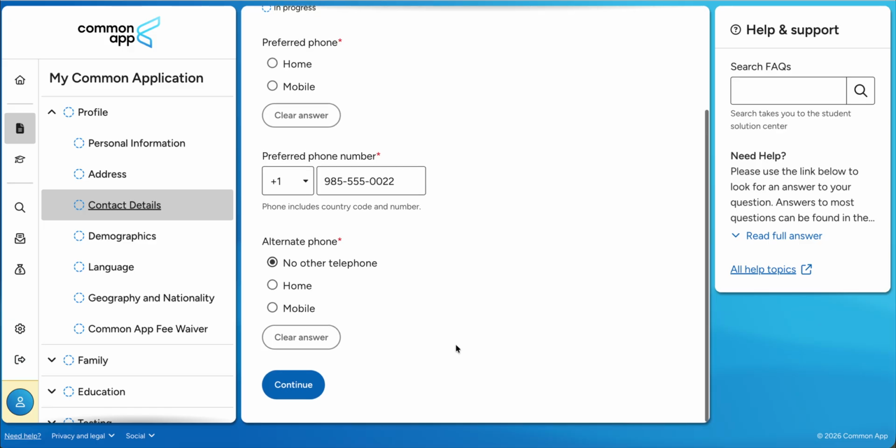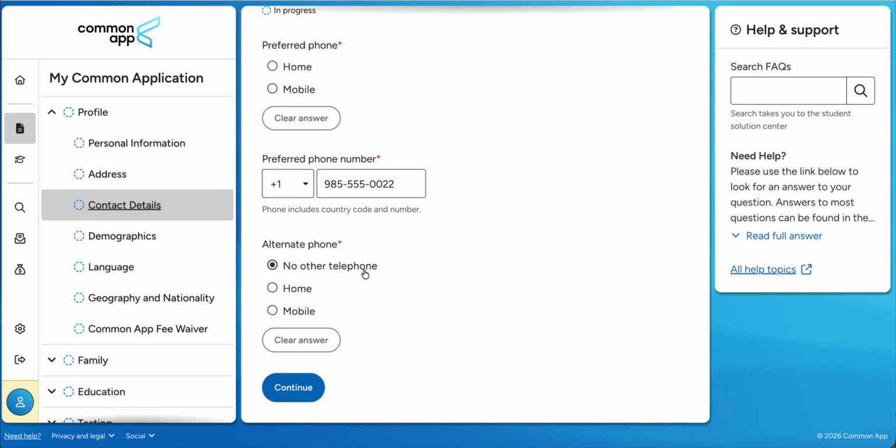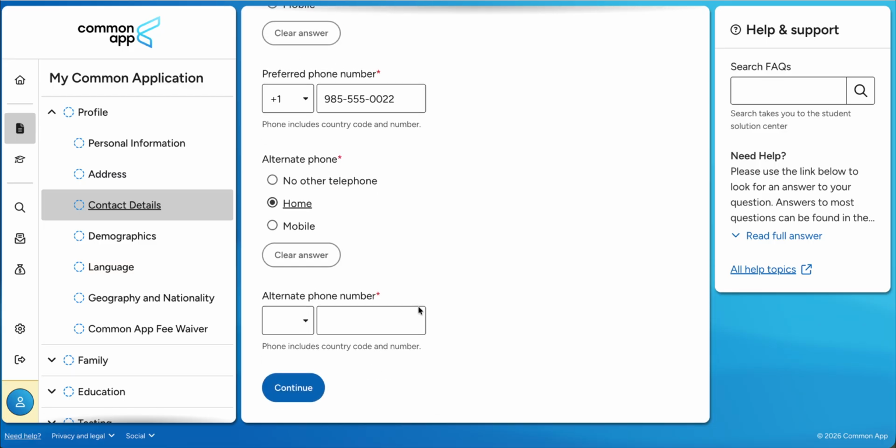Your preferred phone number, and if there is no other phone number you want to put in there, just click no other telephone. If you want to provide an alternate phone number, then you certainly can. And if you do, then you will get the option to do that. Okay.